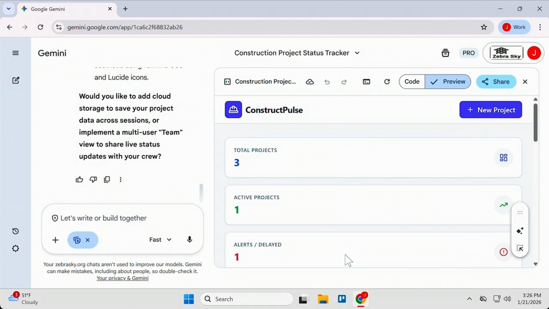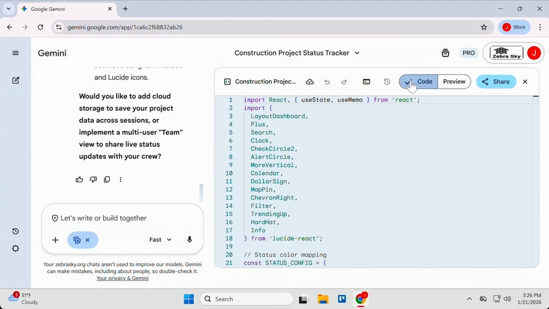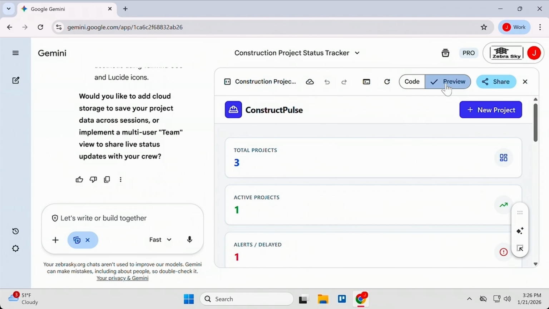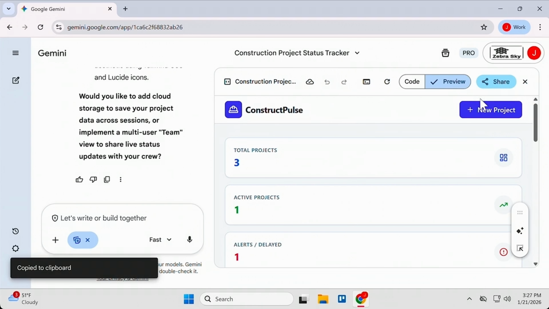The App Panel toolbar at the top includes buttons to toggle between different views of your app, that is Code and Preview. Choose Code to see the generated source code that powers your app. If you work with developers, this can be useful for sharing or extending the app. And we can click on Preview to return to the interactive app view. If you need to share the code with others, click the Share button, and you can select Copy Contents if you want to copy the code to your clipboard.